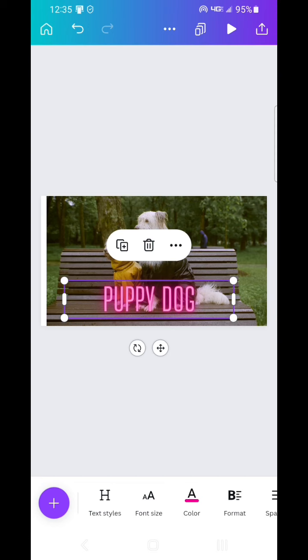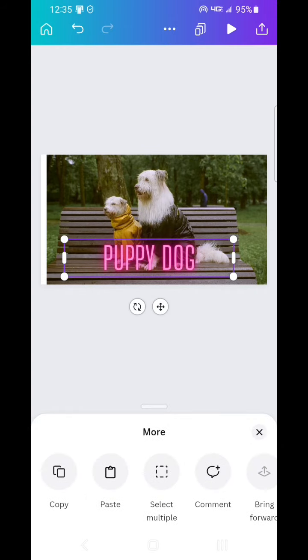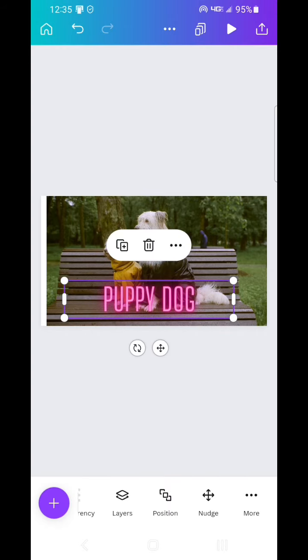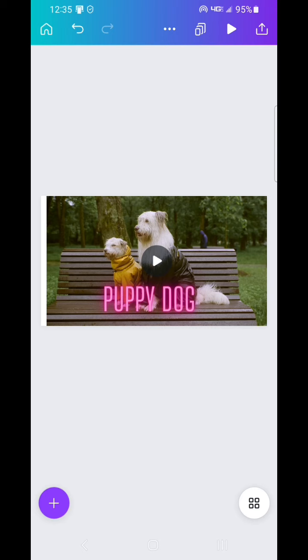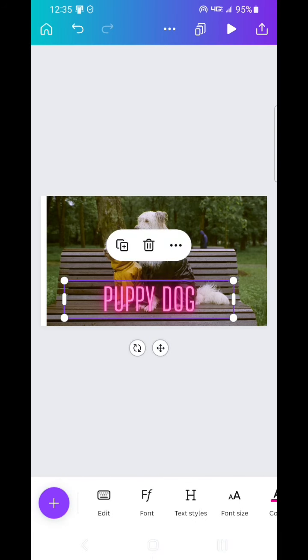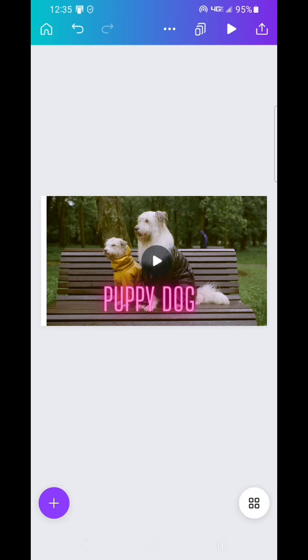Let's see. Yeah, I don't see that function on here. So anyway, on the computer you can split it to where you can have the puppy dog on the first part of this video, and then it goes away, and then you can have the second part of the video. But anyway, you can play around with it. It's really pretty easy to use. I use it for making a lot of my thumbnails.